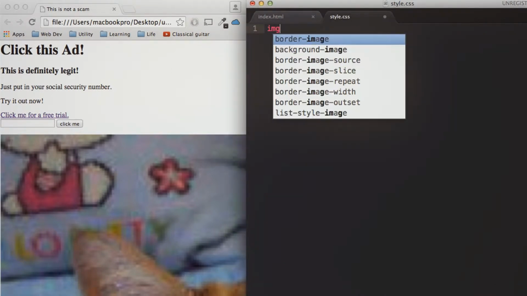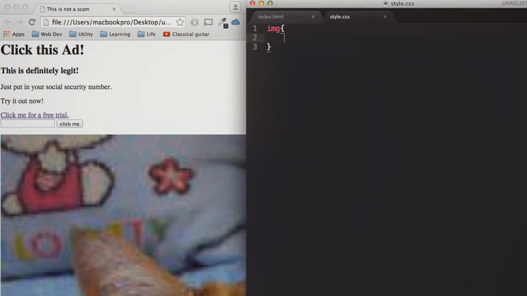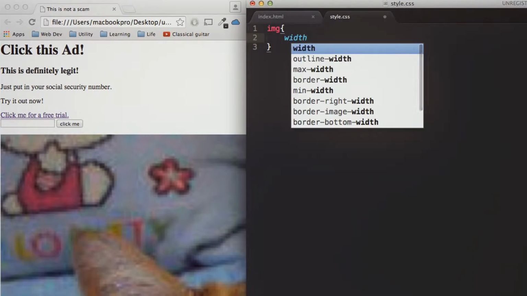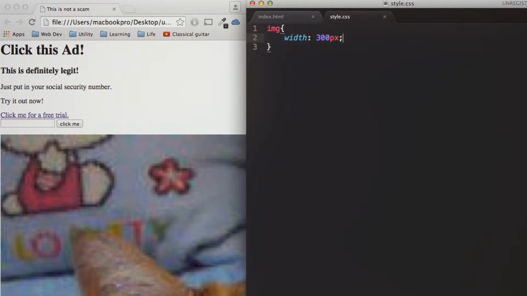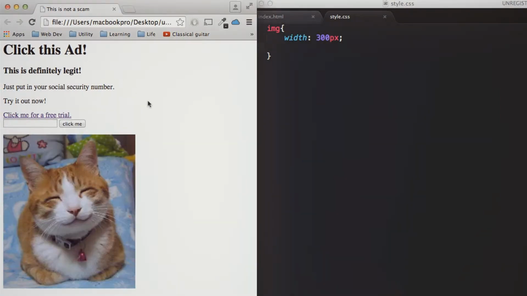To do so, we type img. That refers to our image element, and we're going to give it its characteristics within these brackets. So I'll give it a width of 300 pixels and refresh the page. If I don't define a height, then my image will take on a width of 300 pixels and it will maintain its aspect ratio. Next, let's make everything on our page centered.